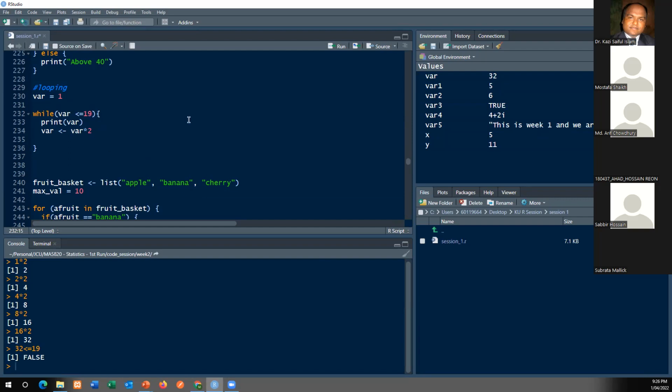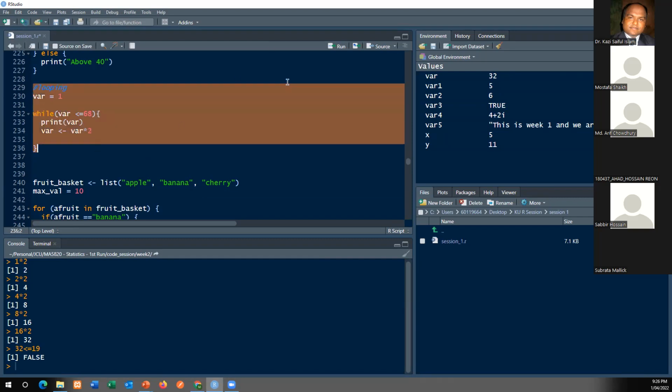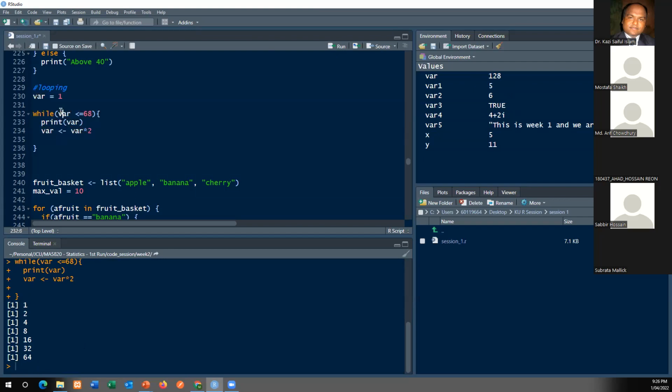But if you give it a bigger limit now, you are expected to get bigger numbers here. Your 32 will be there and the 64 is there. But after 64 you get 128, and that one should fail. So that is the condition you are making. Okay, so this is the loop.